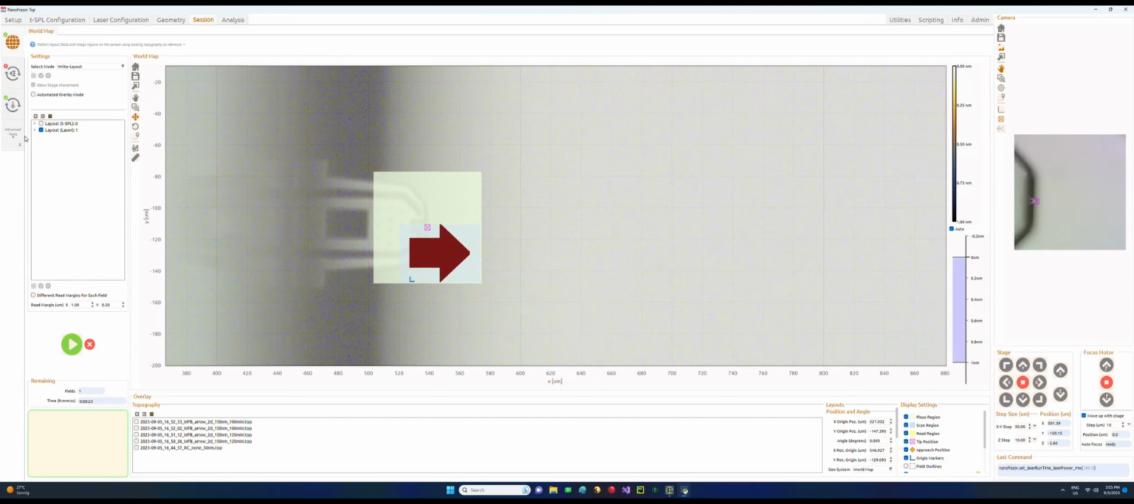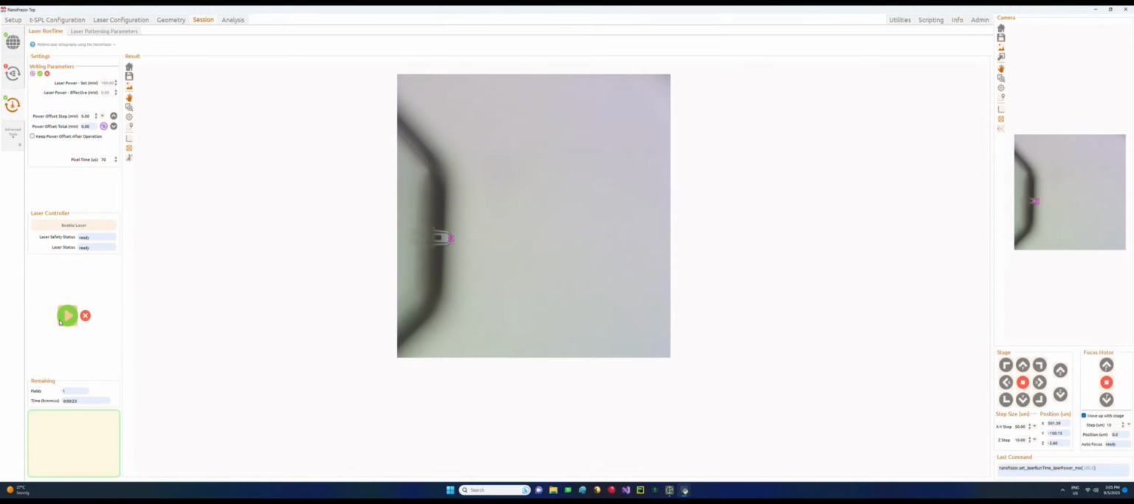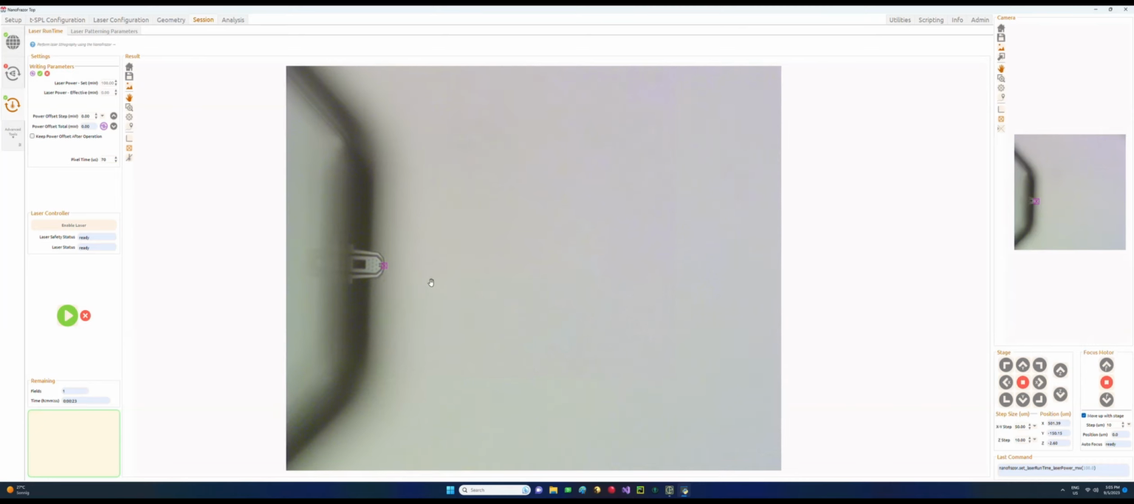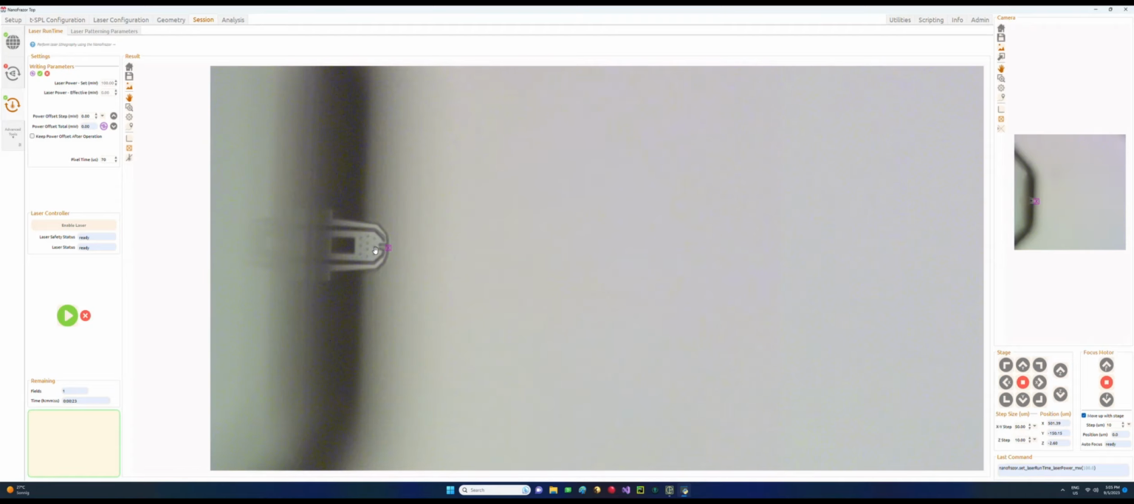So if we press play here, we will see that we start patterning already, and the same will happen if we press play here in the laser runtime panel. So differently from TSPL, with the laser we have a more limited set of parameters that we can change, but let's still see what we can do from this tab.